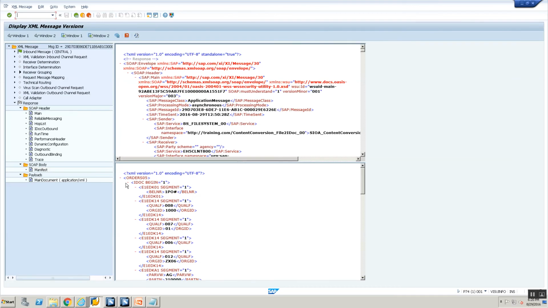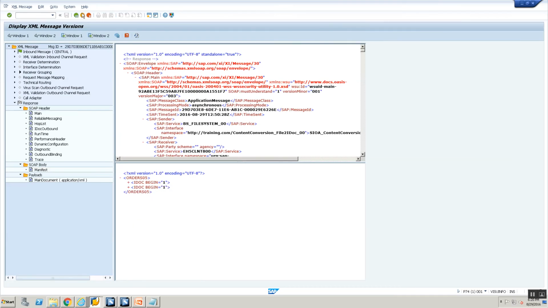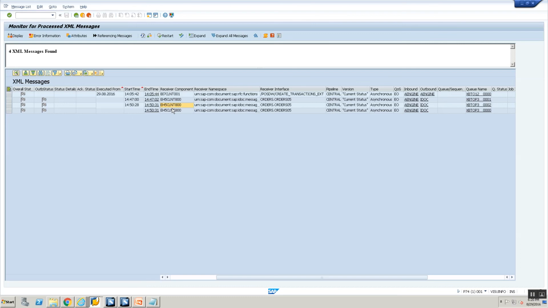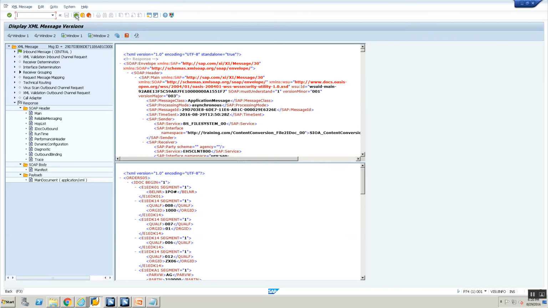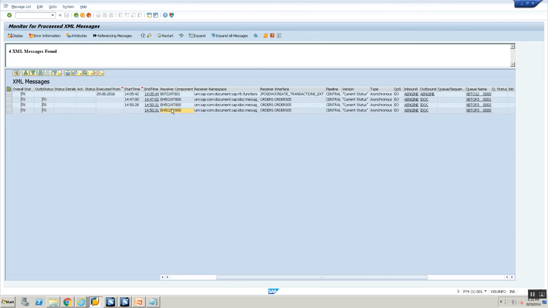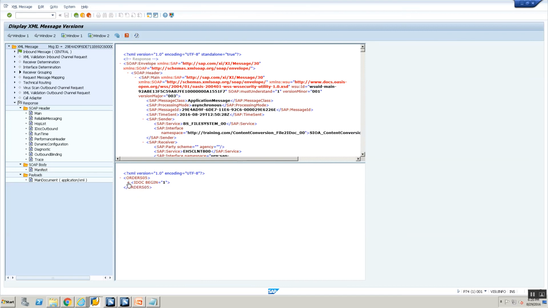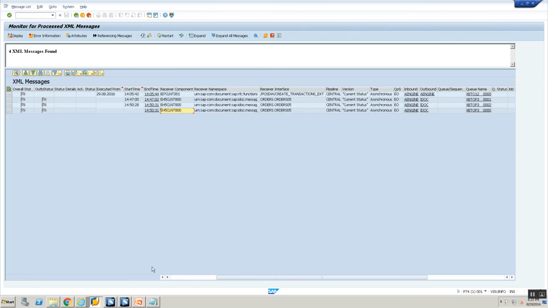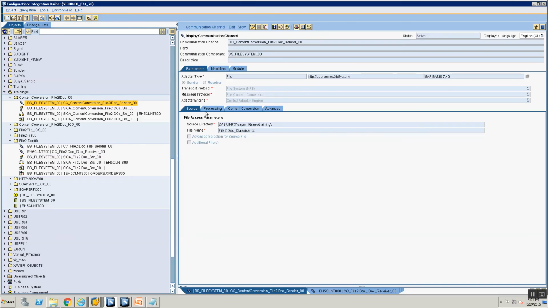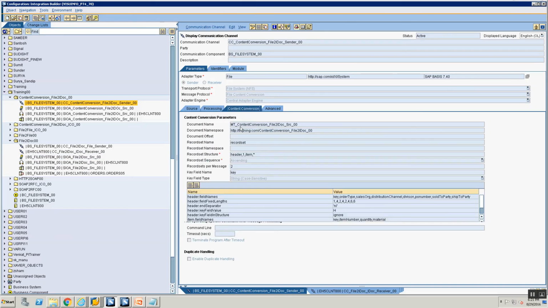The first message has 2 IDOCs, and the second message, oops, sorry, I clicked the same message, the second message has 1 IDOC. So that's the use of record sets per message. You're telling how many record sets should be in the message when there are multiple record sets, and PI will intelligently divide and split the messages accordingly.